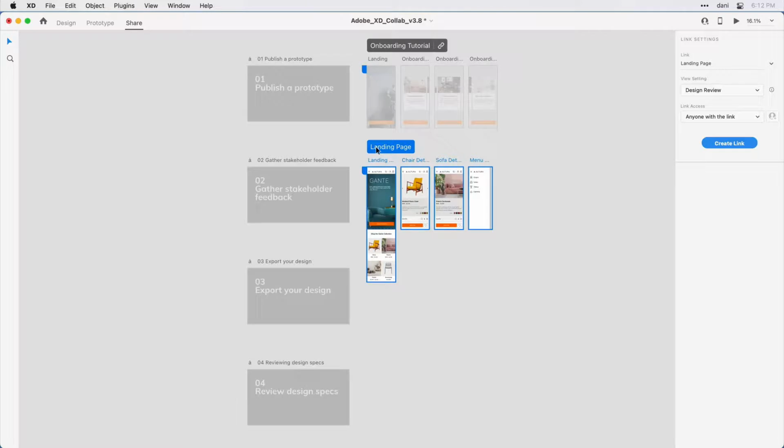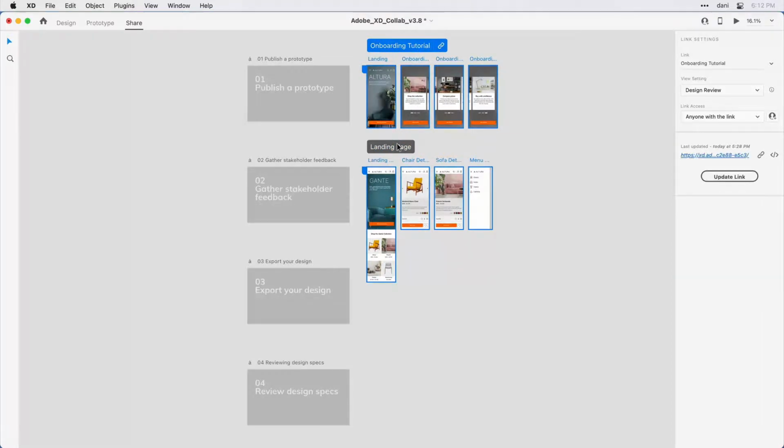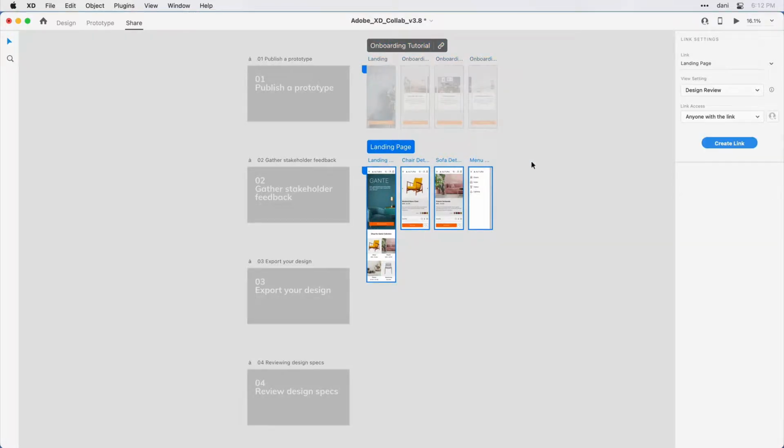It's letting me know, hey Danny, you're only going to export these 4 artboards because they're the only ones that are associated with the landing page flow. I can change my mind and jump to another flow if I'd like, but I want to go with that landing page flow.